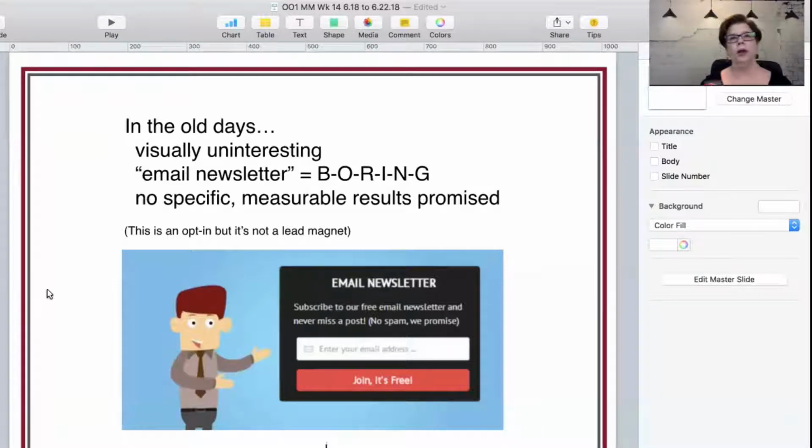Now, one thing I want to note here is that this is an opt-in box. This is an example, this email newsletter, this black box area. That is an opt-in box, but it's not a lead magnet, because there are no promised results.